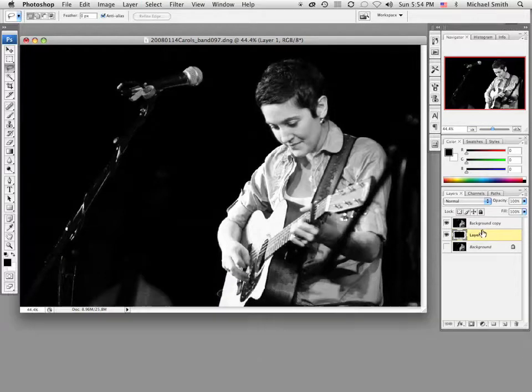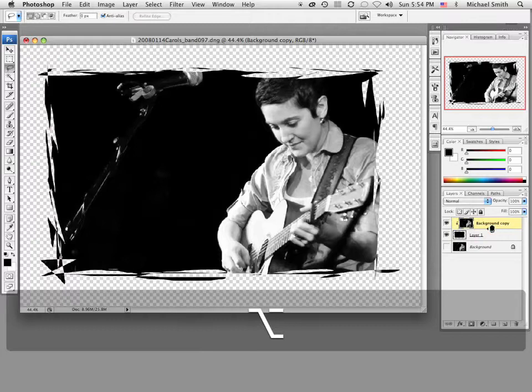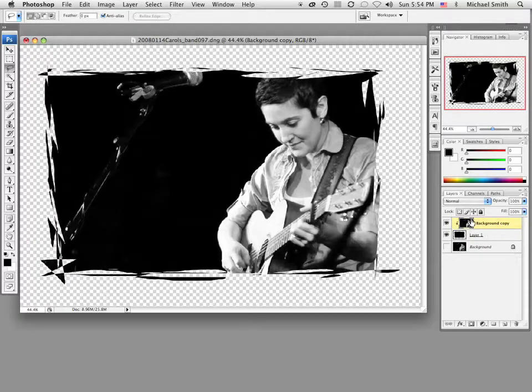Then I'm going to hover my cursor. See where I am? Over here, I'm going to hover my cursor between these two layers, between the background copy and layer 1. Hold the Option key down and click, and that will create what's called a clipping mask. You see that? And then this becomes a mask. The layer 1 becomes a mask for the layer above it. It's connected to it, and whatever is not transparent in that mask shows the picture through.